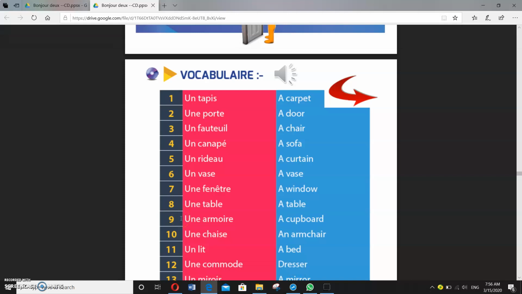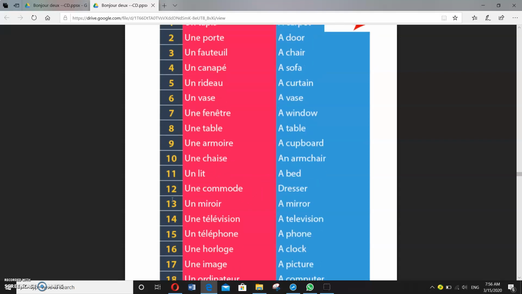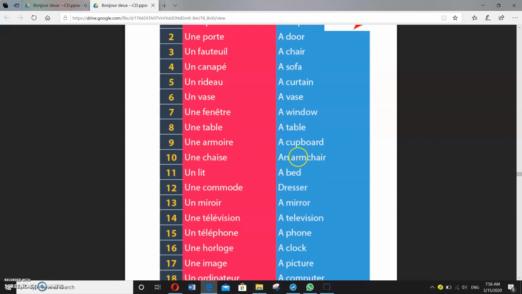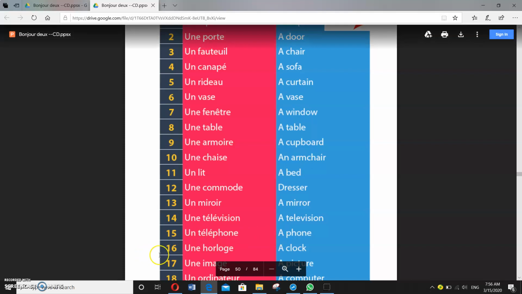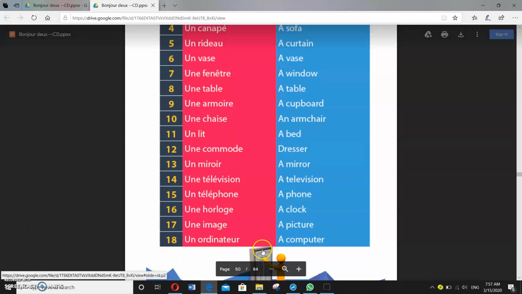9. Une armoire, a cupboard. 10. Un fauteuil, an armchair. 11. Un lit, a bed. 12. Une commode, dresser. 13. Un miroir. A mirror. 14. Une télévision. A television. 15. Un téléphone. A phone. 16. Une horloge. A clock. 17. Une image. A picture. 18. Un ordinateur, a computer.